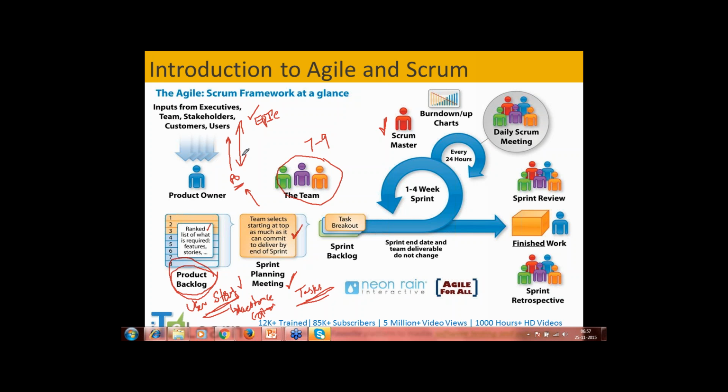Suppose I know an epic, then I can find out what the user stories and tasks in that are. If I know a task, I can find the user story and epic related to it. So we'll link all of them so that traceability is maintained.